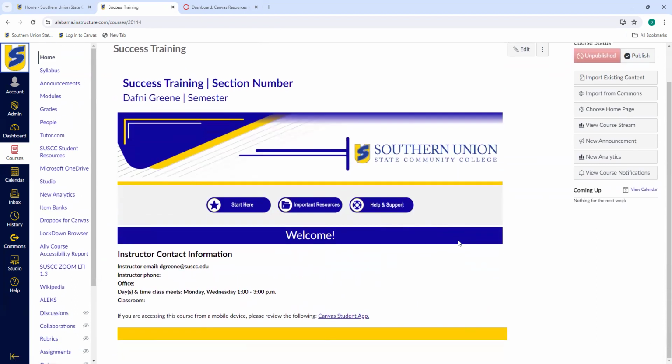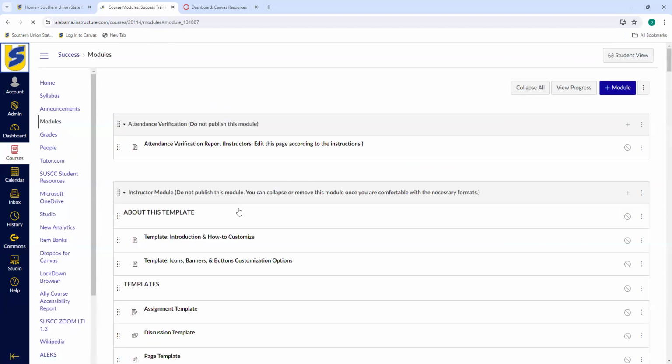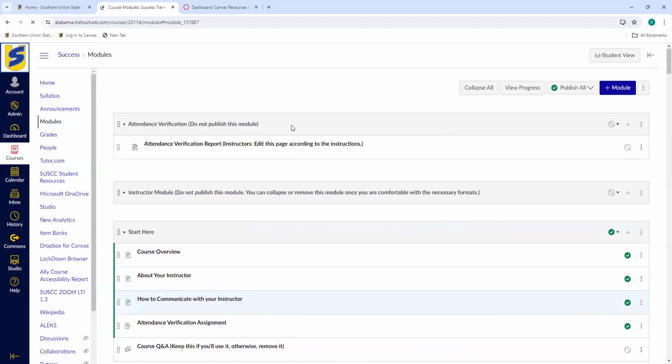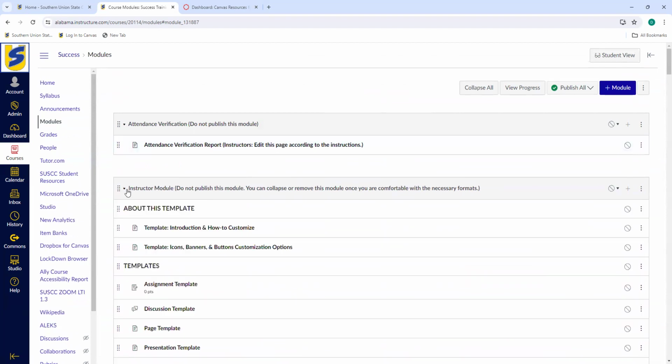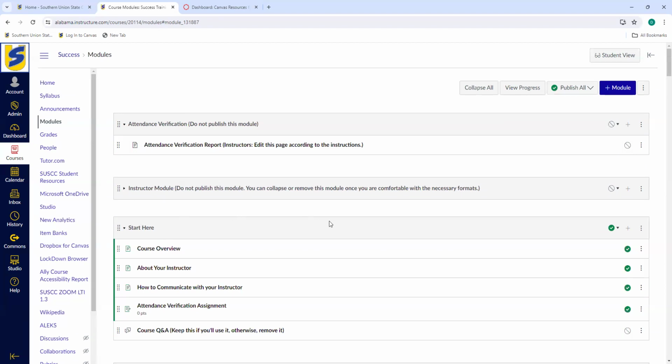So I think that kind of completes an explanation of the homepage. Remember, if you're on campus, you will need to have your attendance verification. This instructor module is really templates for if you want to add parts. I know a lot of you don't add modules in, which is fine if you're on campus. But this information's here if you need it. If not, you can just minimize it.